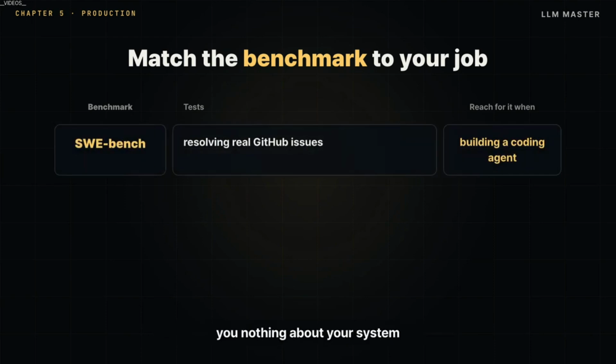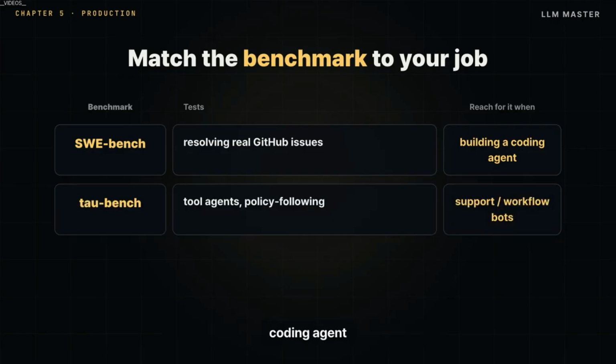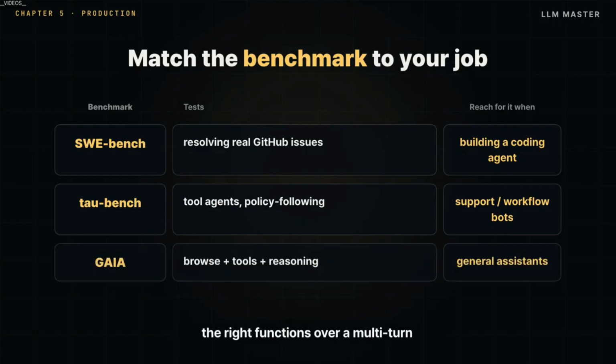When your product is an agent, you'll be tempted to trust the big public benchmarks, but choosing the wrong one tells you nothing about your system. Each benchmark encodes a specific notion of good. SWE bench measures whether an agent can resolve real GitHub issues in real repositories. The right yardstick if you're building a coding agent, and irrelevant if you're not. Tau bench tests tool-using agents in realistic customer service settings, where the agent has to follow policy and call the right functions over a multi-turn conversation. GAIA probes general assistant reasoning that needs web browsing and tool use chained together.